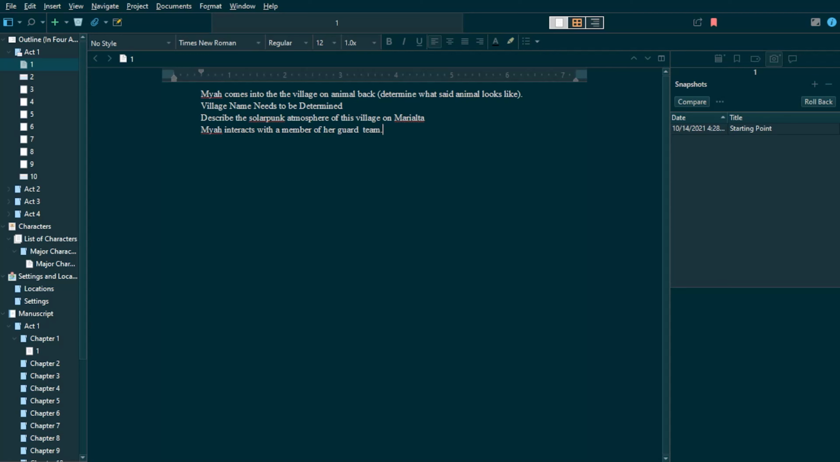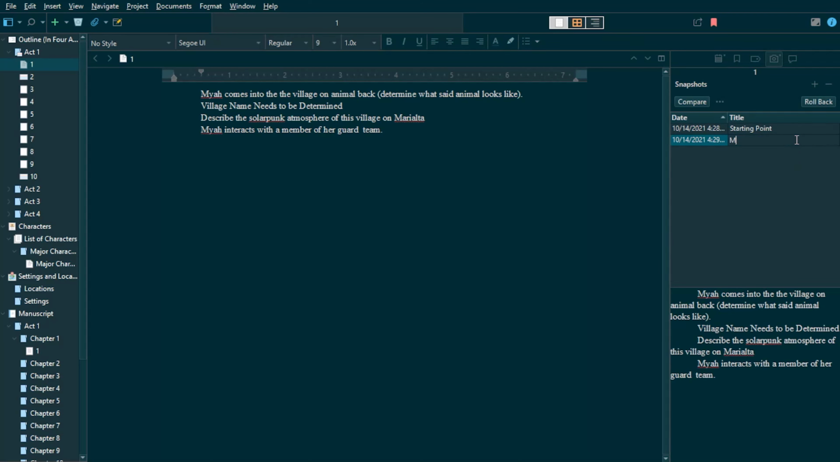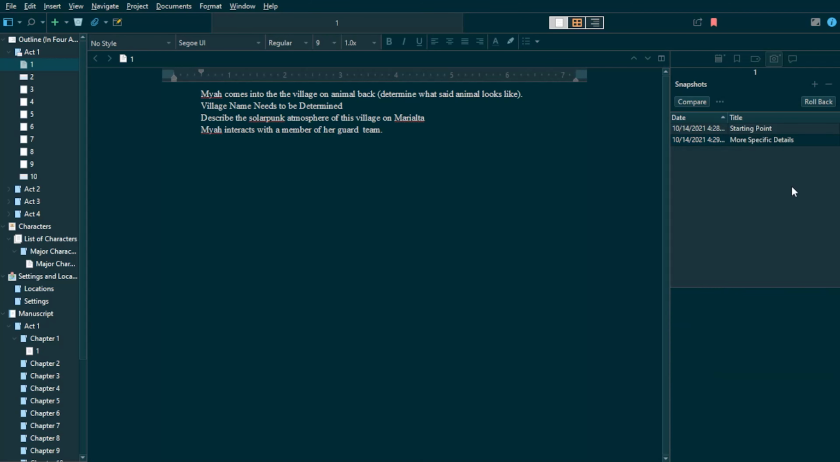Now, none of this means anything to any of you, right? You don't know what my project is about. I'm not entirely sure I know what my project is about. But these are more detailed notes, right? Like they're more specific. So we'll take another snapshot. So more specific details. Oh, gotta capitalize. More specific details.